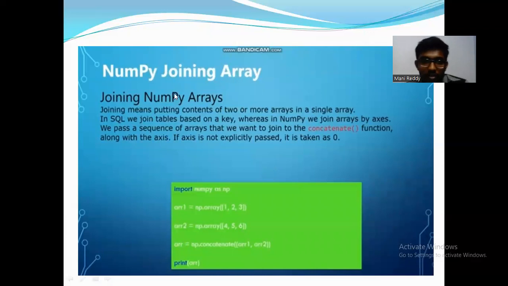NumPy joining arrays. Joining means putting contents of two or more arrays into a single array. In SQL, we join tables based on a key, whereas in NumPy, we join arrays by axes. We pass a sequence of arrays that we want to join to the concatenate function along with its axis. If axis is not explicitly passed, it is taken as 0.